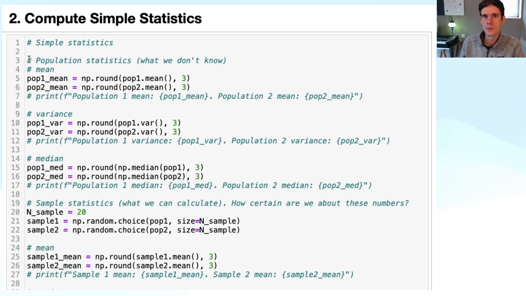Let us start with computing these basic statistics for our populations, and in particular, the populations that we defined in previous lessons. Remind yourself that population 1 and 2 were normally distributed populations, each with 100,000 data points, and they differ from each other, in that population 1 had a mean of 1 and population 2 was shifted slightly to the right with a mean of 1.5, and their variance or their spread was equal. So let's start with the mean.